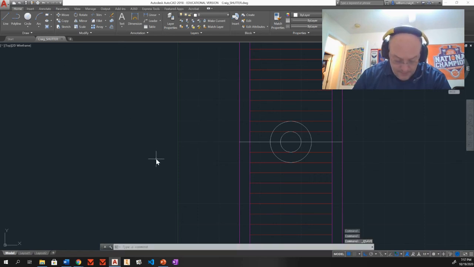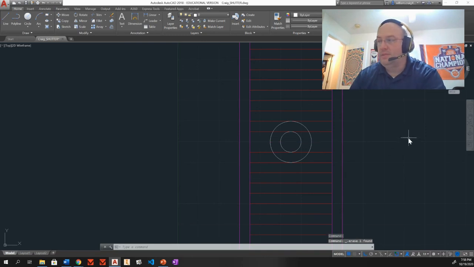Step 8 says erase the layout line and the center louver. So here's my layout line. Let's get rid of that. Delete. The center louver is right here, this line. Delete. That's it. That's step 8. Save.